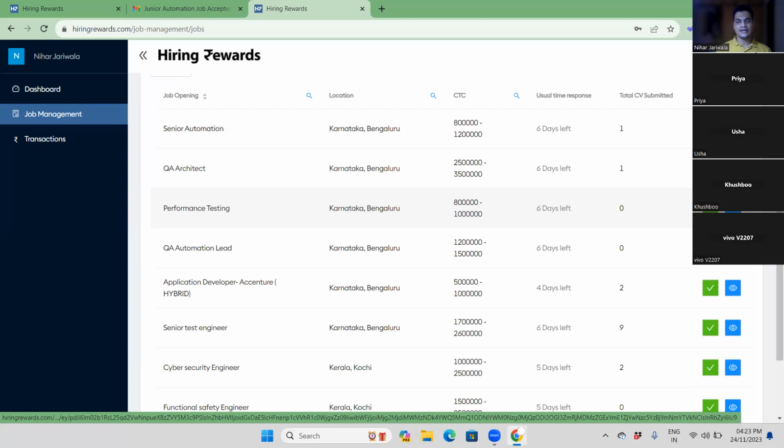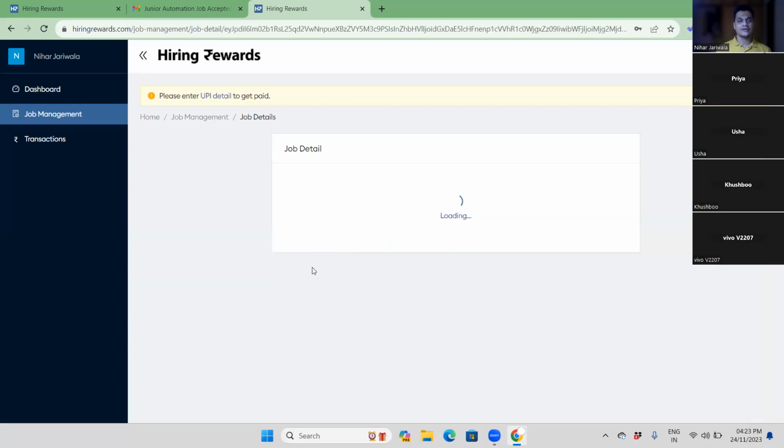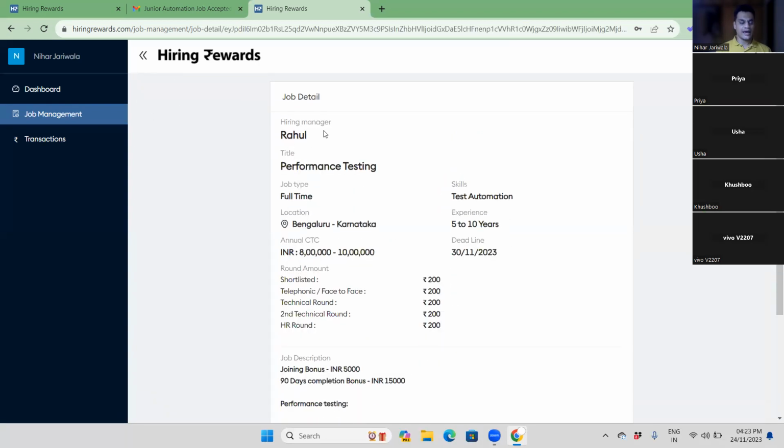Now, for example, if I click on this blue button here, it will give me the name of the hiring manager. The first thing you have to do is confirm that you are comfortable working with that hiring manager. Because sometimes what happens, those vibes don't match. Sometimes some people are not comfortable working with a particular hiring manager. So first you need to know whether you're comfortable working with this particular hiring manager.